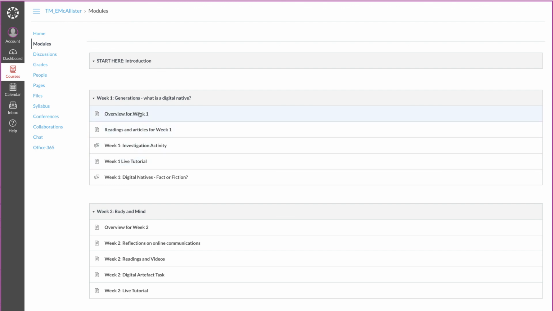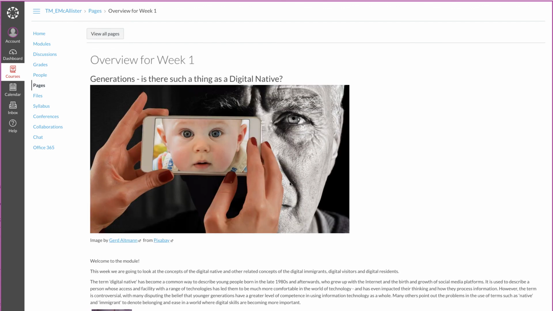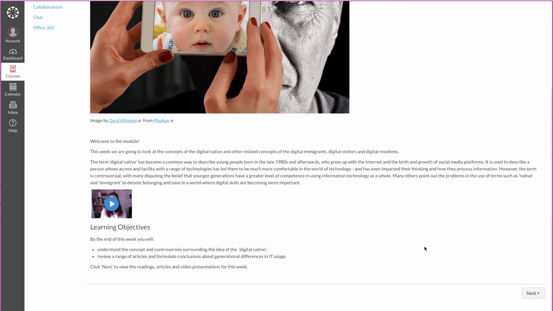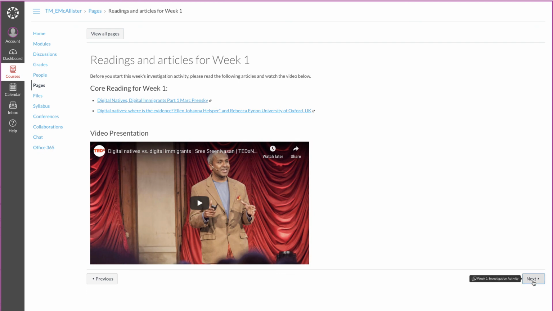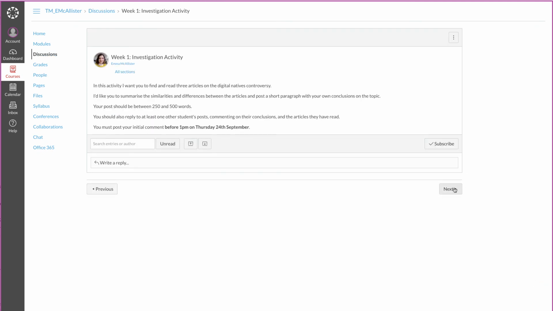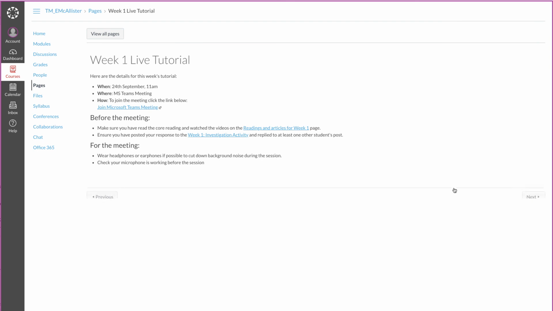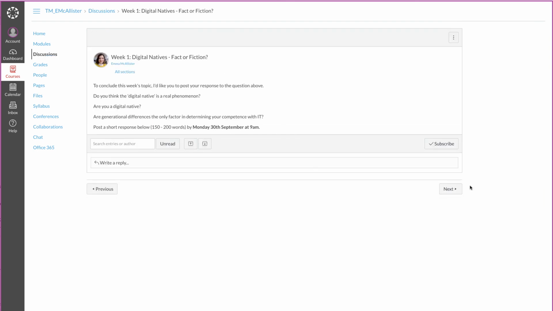And if we work through from the overview, we can check our objectives for the week, the readings for the week, and any activities that we want the students to participate in. And they can ensure that they have done everything that is expected of them for that particular week.